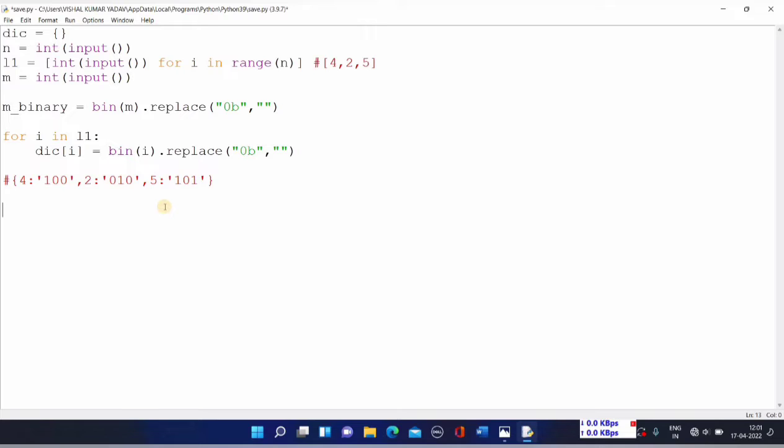Now let me create another list, L2. Let me write first, then I'll explain. It will be for i in L1. So what is happening over here? Basically, I've created a new list, L2, which will have binary converted values of all those decimal numbers present in the list L1. Now, why am I doing this, instead of just creating this dictionary and then creating this list separately? I'll tell you why.